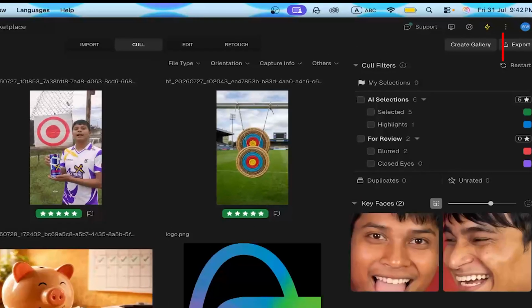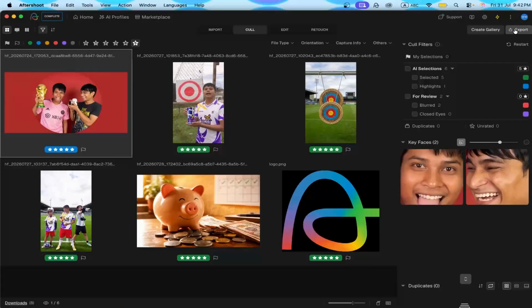You can just click on export at the top right, export the image and upload it on your social media to get viral. That's how simple it is.